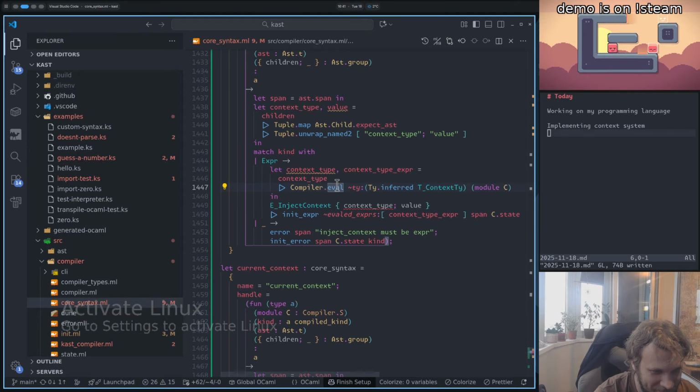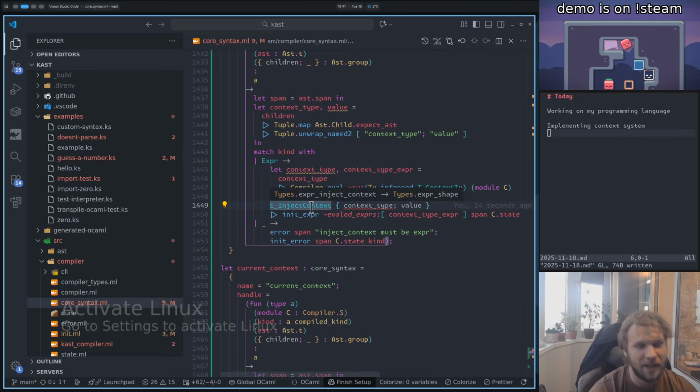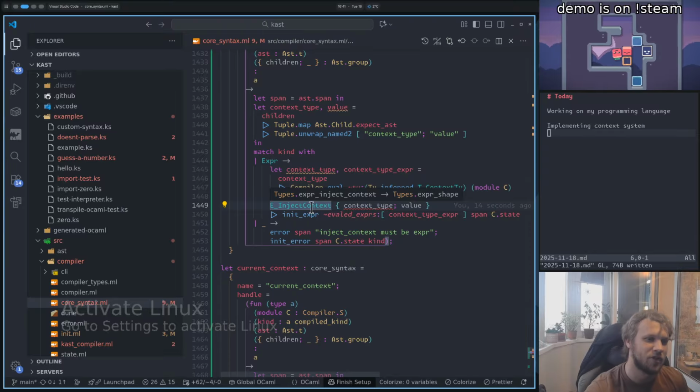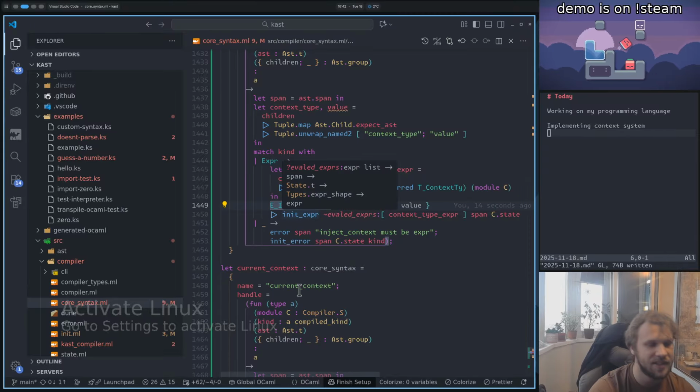I'm trying to focus. I'm trying to write a program. I've been writing this thing for an hour and I made zero progress. Okay, let me focus for a little bit. I'm almost there. The context system is almost working.